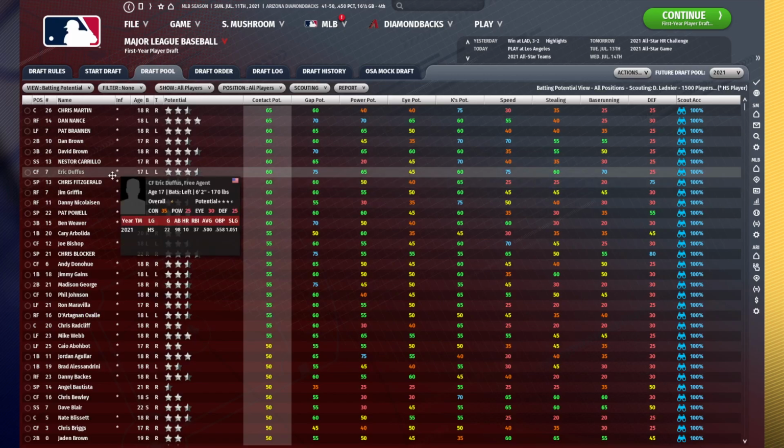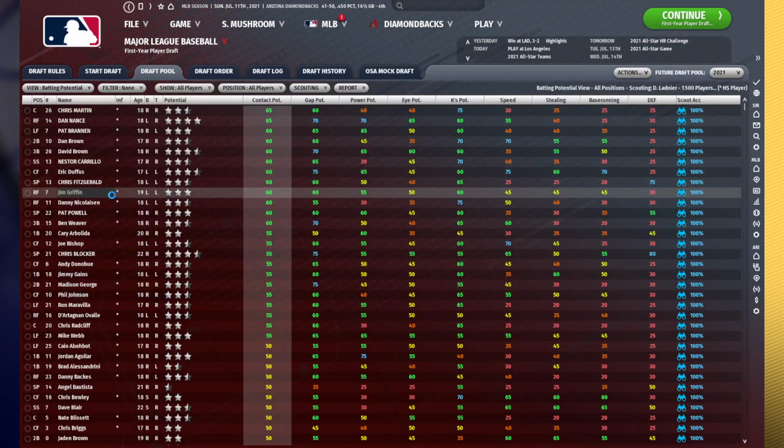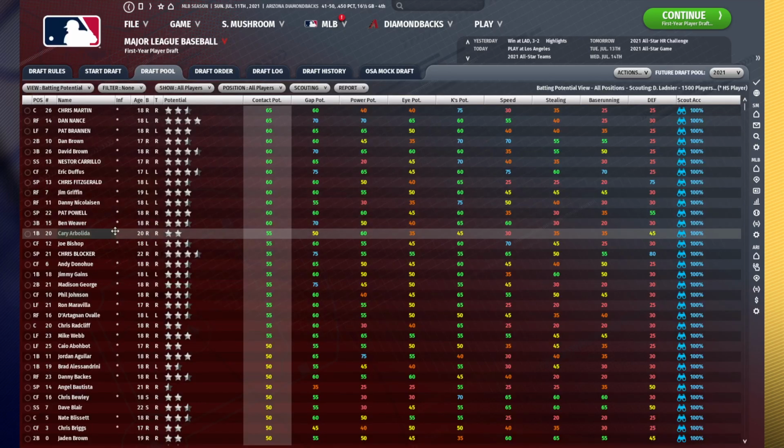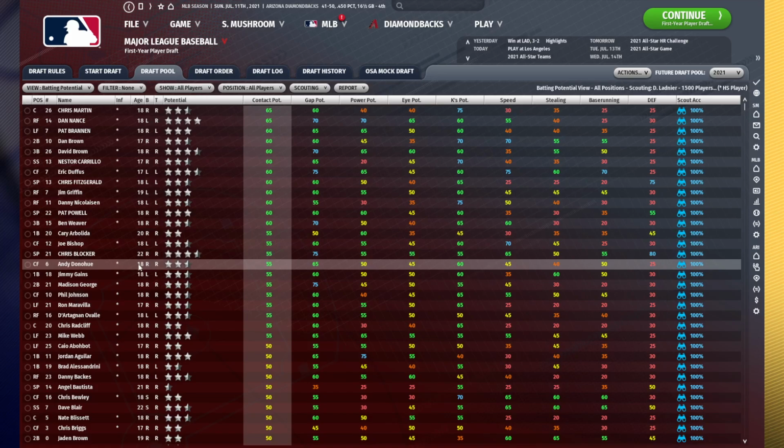All right, we've got Eric Doofus. He's the guy we saw earlier, the aptly named Eric Doofus. We'll try to look at some of the lower potential players. All right, I don't like that first baseman. The eye is a little bit too low for me.